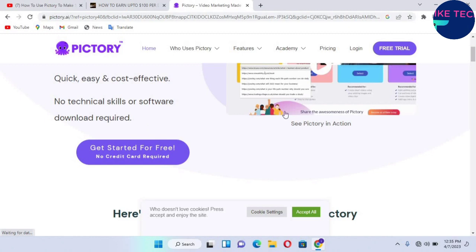This is being used by content creators. As a content creator, you can use this to create your videos in collaboration with ChatGPT, or if you are an affiliate marketer, you can also use this platform. So I'm going to walk you through the Pictory review.